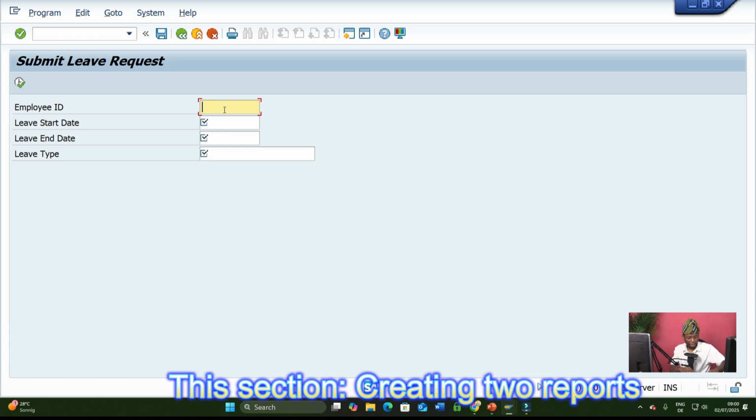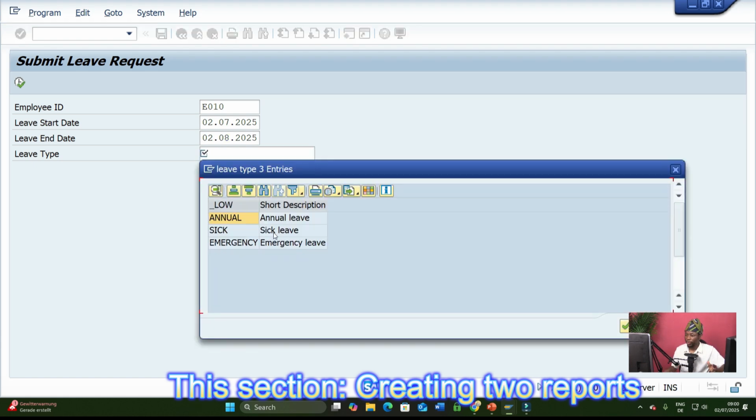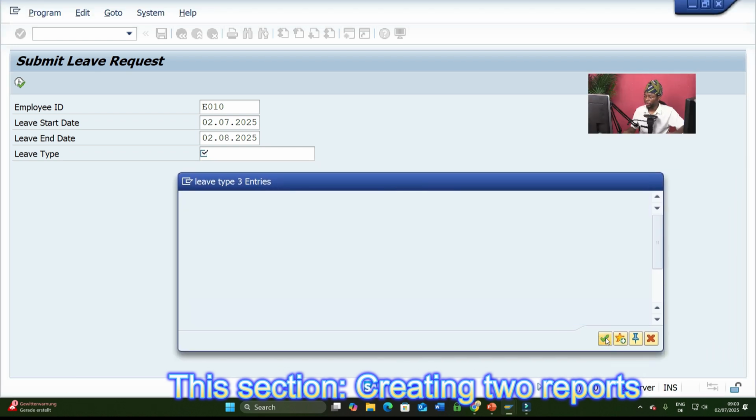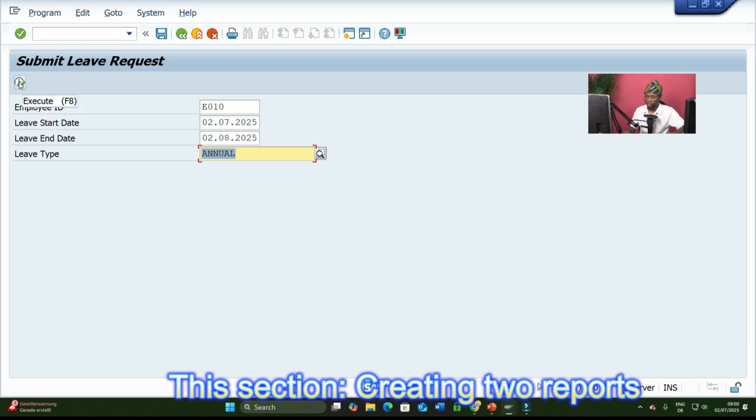Employee ID, let's say E010. Then what is the start of the leave? We can say 1 month leave to 02 or 08. So what's the type of the leave? Then just use the value help to select from it, and let's say annual leave. Okay, then you can just click on confirm or enter. So click on this one to execute.